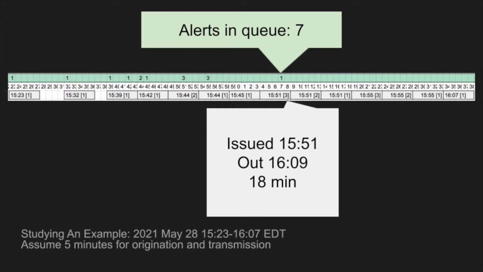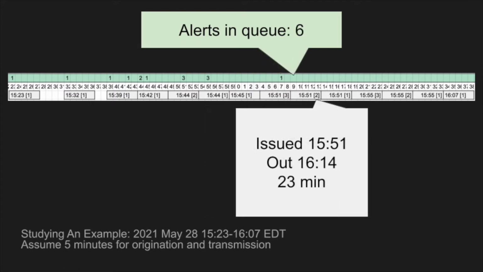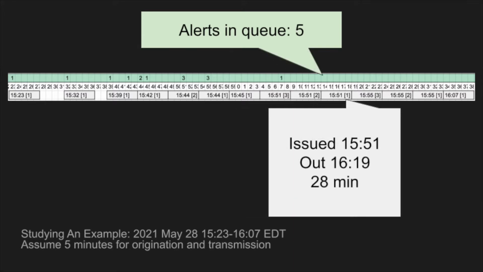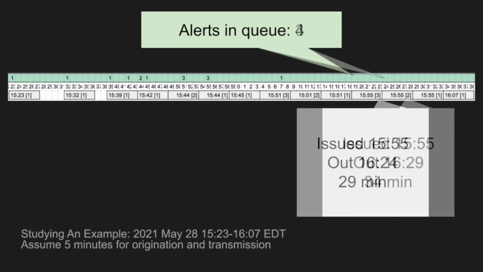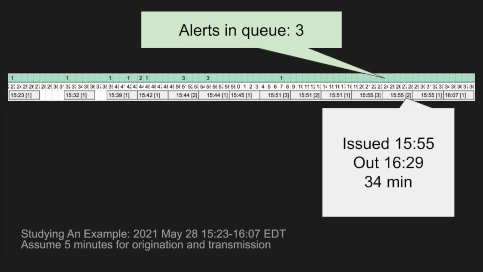We continue working the queue even though NWS isn't issuing alerts as quickly as they were. Those messages in our queue just keep getting older. By the time we get to our 1555 message, it's 1629 and it won't finish until 1634, giving an elapsed time of 39 minutes before the queue starts to go back down again.